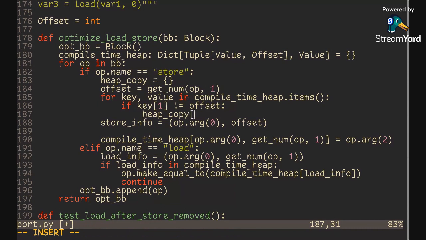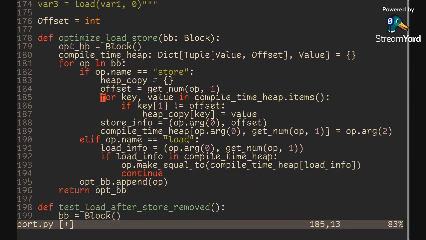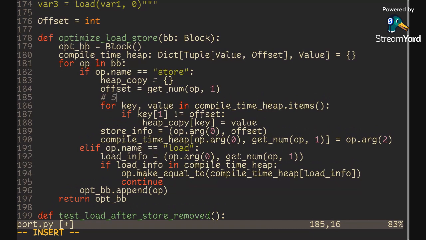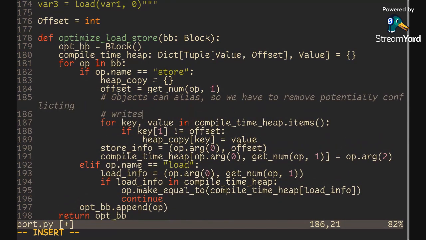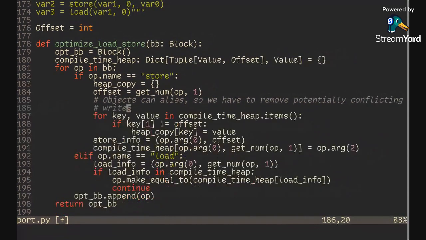Heap copy of key equal value. Yep. Okay. Let's leave a comment, because now future me is going to be confused in like 5 minutes. Yeah, put a comment there, please. Objects and alias. So we have to remove potentially conflicting writes. Is that a reasonable thing to do? Yes, I do think so.